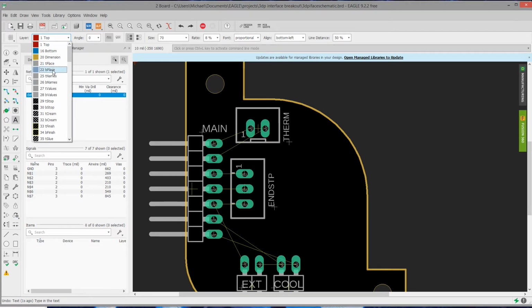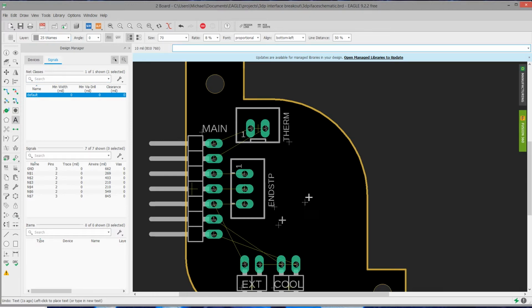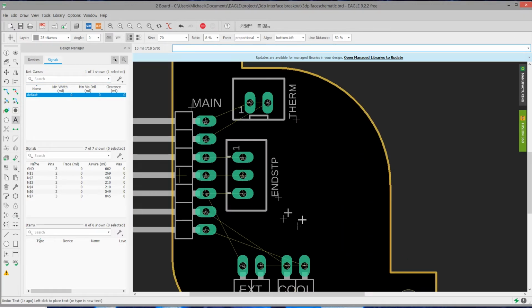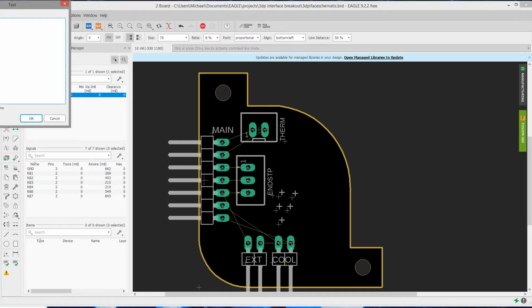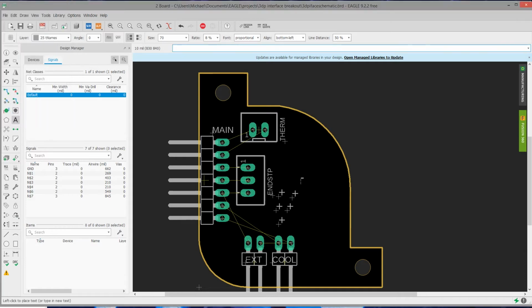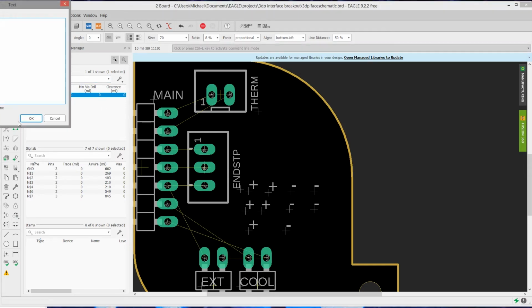Now we want the names to be on T names, B names, or T place or B place. Those are, or T values and B values. Either of those six layers will work. You can do T names to be fancy or proper. So I'm gonna go ahead and do that. I'm gonna add in, I need at least one for the cool up here, and then I need one for the end stop, or two for the end stop technically, and then another one for the extruder. And then I'm going to go ahead and add in a few minuses. So I'm going to need about an equal amount of minuses here. And then I'm going to need an S for signal.